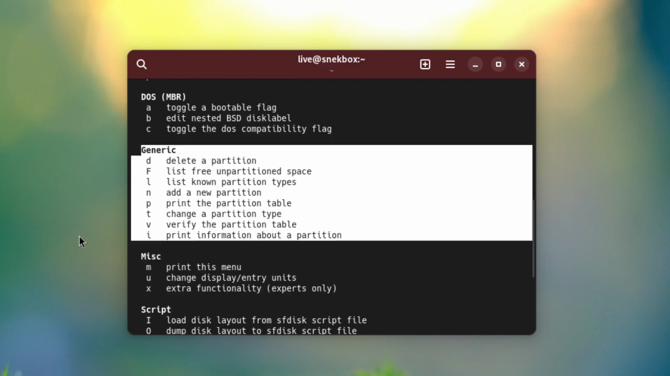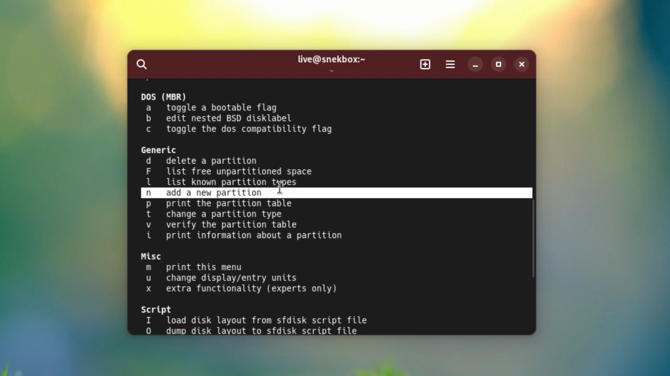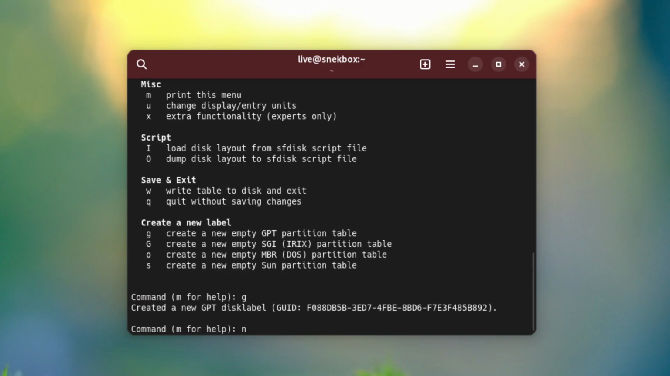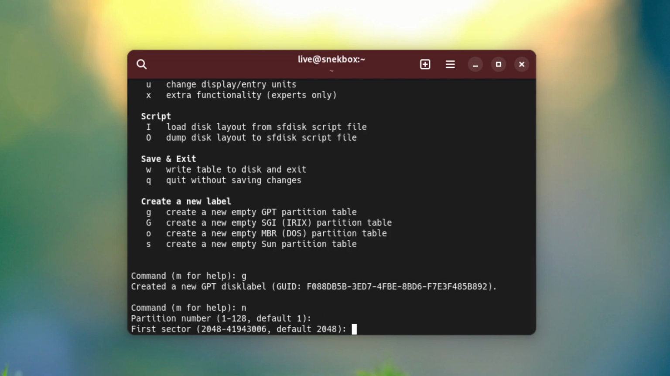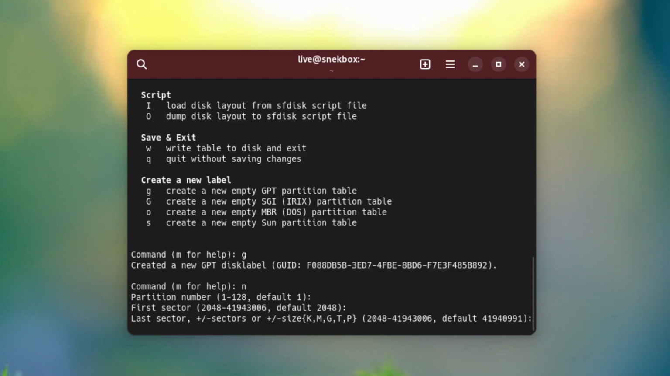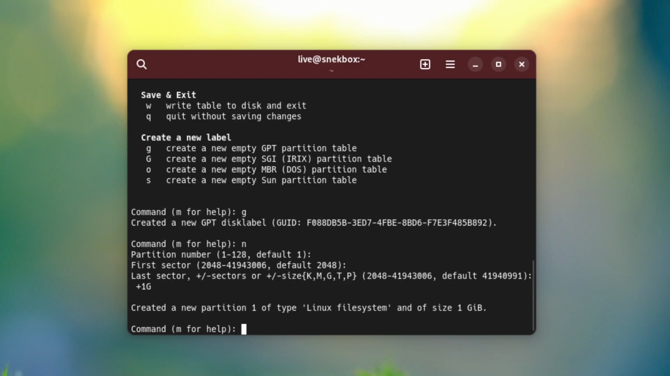So we will create a new partition using the n command, and enter. This is partition number one, so let's keep the default for the first sector. For the last sector I need to allocate a space. For boot partitions 1 GB is typically enough, so I'll just do plus 1G. I'm allocating 1 GB for the EFI boot partition, or EFI partition, whatever you call it.